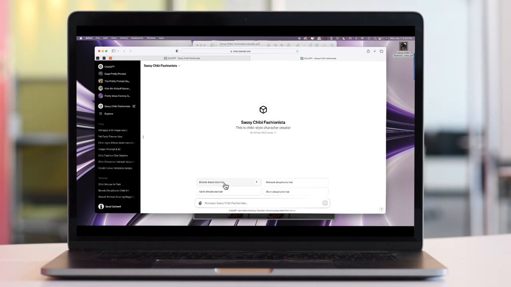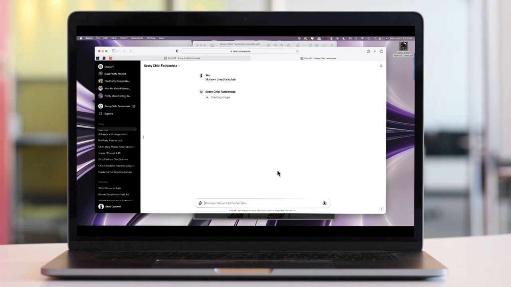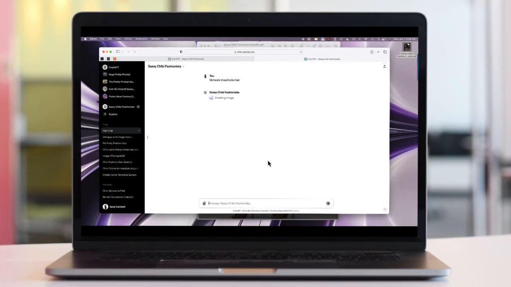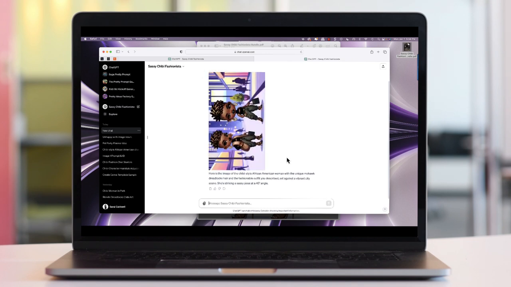You have blonde dreadlocks hair, mohawk dreadlocks hair, updo dreadlocks hair, and short dreadlocks hair. Let's just click on one of them. Let's try the mohawk. And so now it's going to render an image for us. And here we go. What a beautiful image.